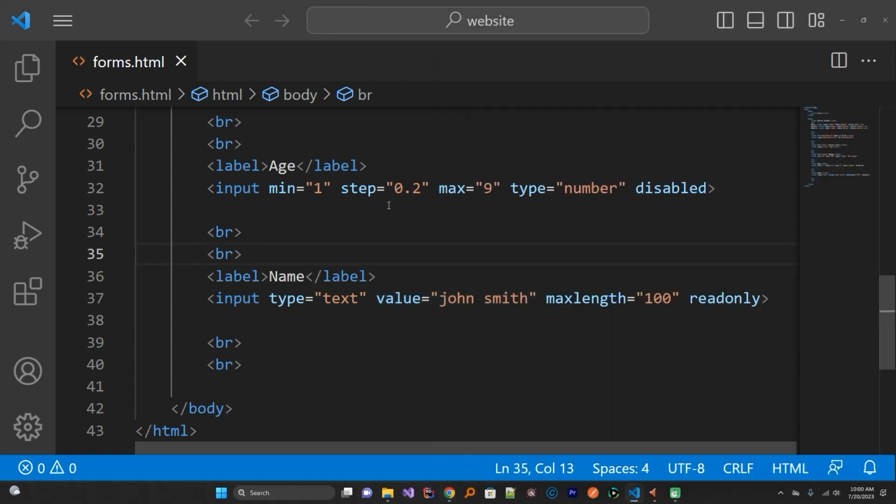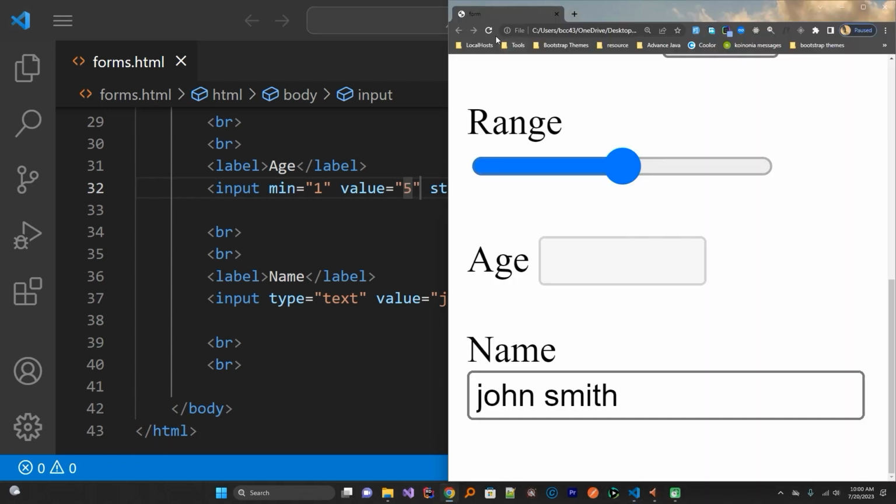And the age too, we can give the age a value of maybe 5. Let's go to the browser and refresh. You also see that the 5 is there, but the 5 cannot be changed, cannot be edited, it can be just there. You just look at it and go.